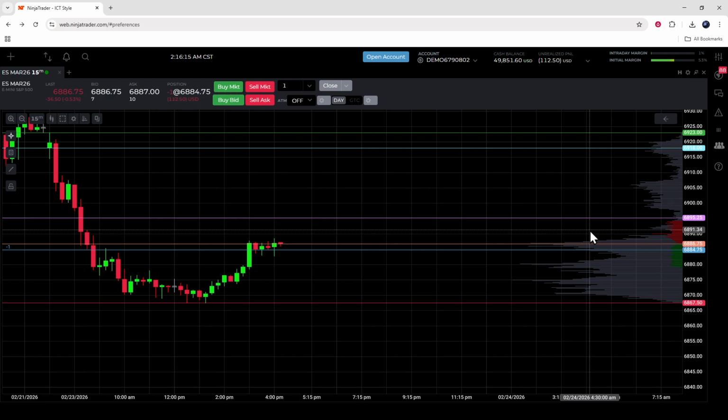Once that appears, restart the platform to finalize the installation. Close NinjaTrader 8 and reopen it. Restarting reloads the compiled scripts so the add-on is fully available.